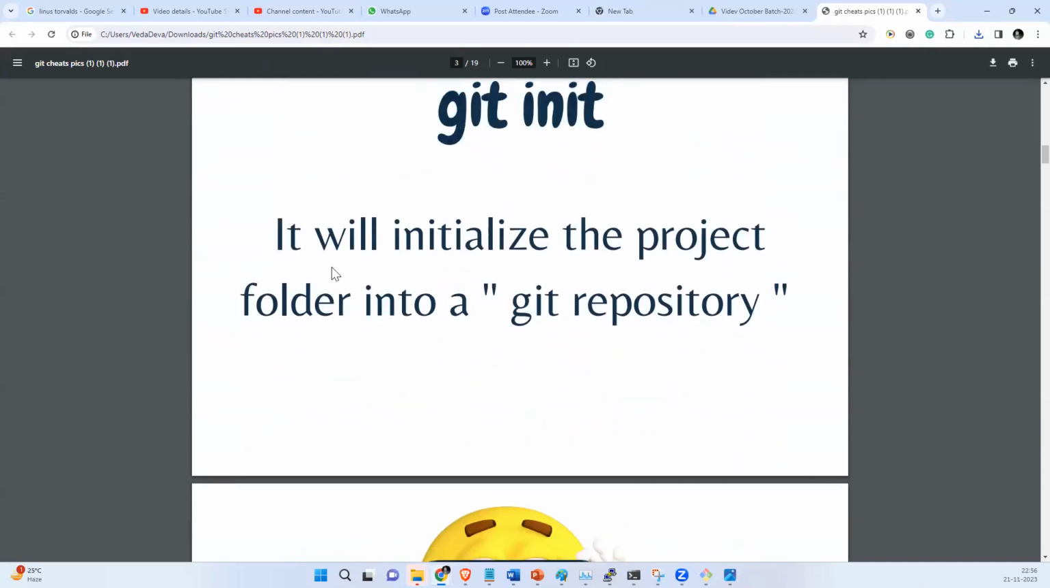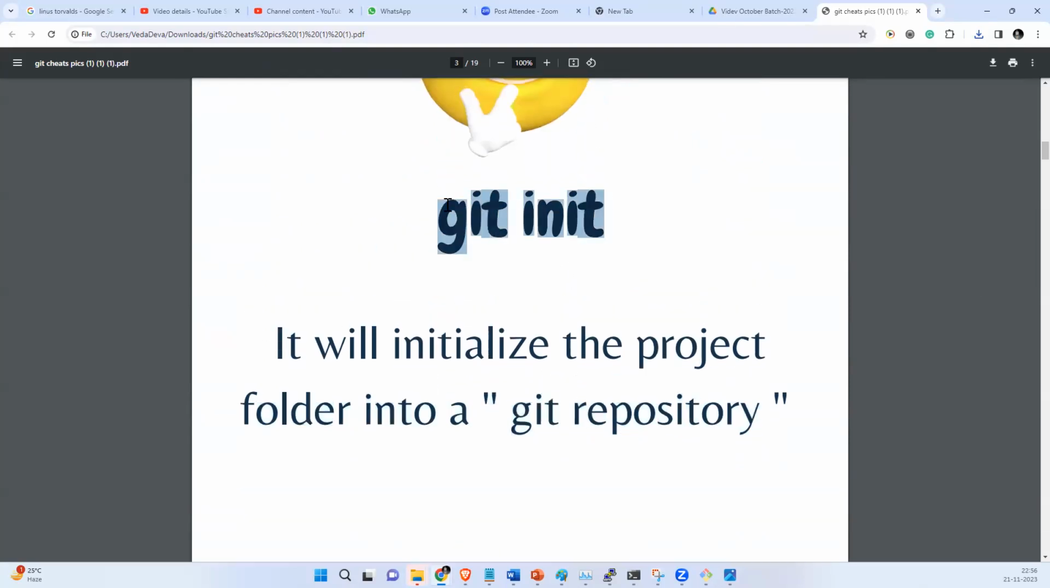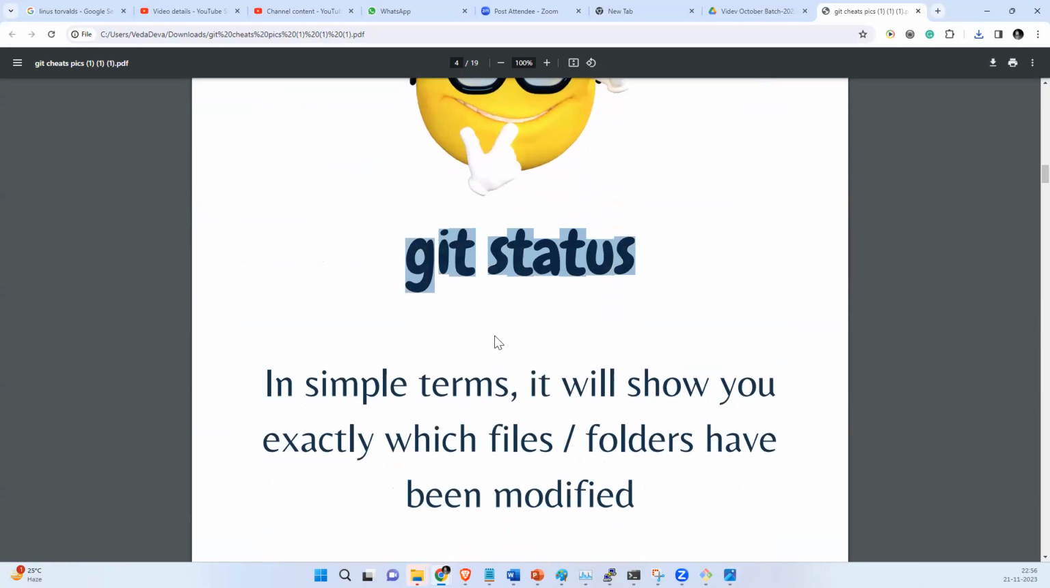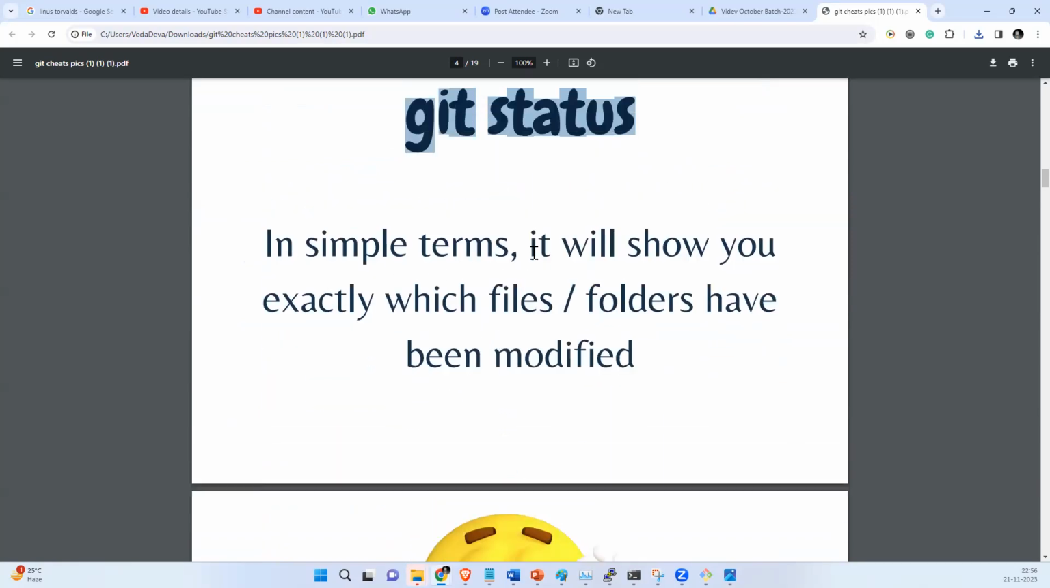Git init will initialize the project folder into a Git repository. So if you want to create a Git local repository, you initialize it using git init. Then git status. What is git status? In simple terms, it will show you exactly which files have been modified, untracked and tracked.